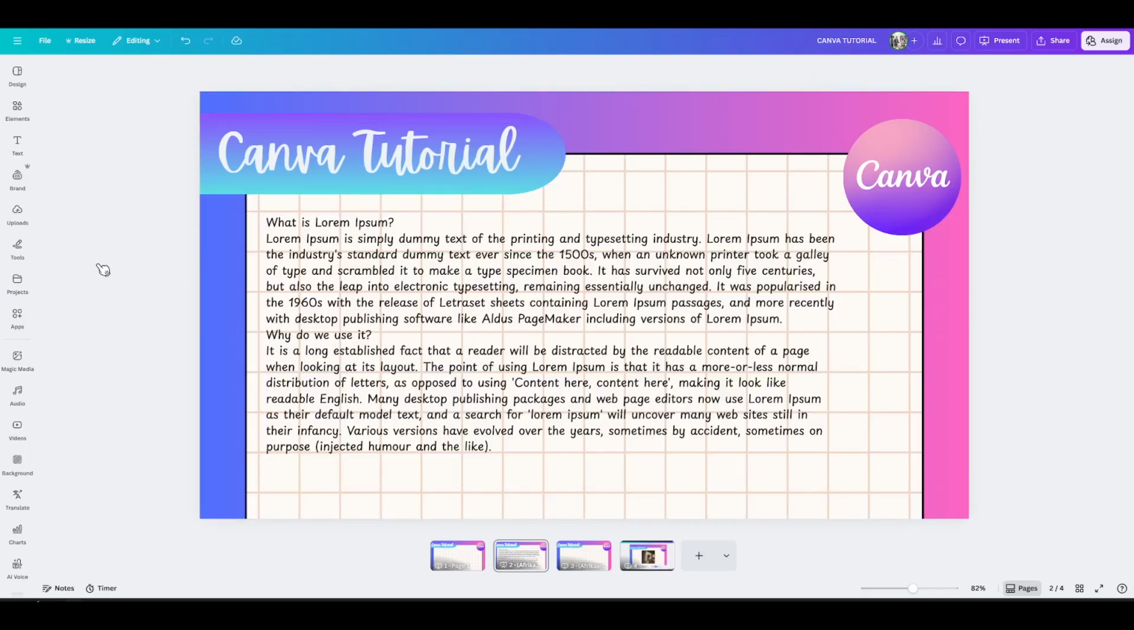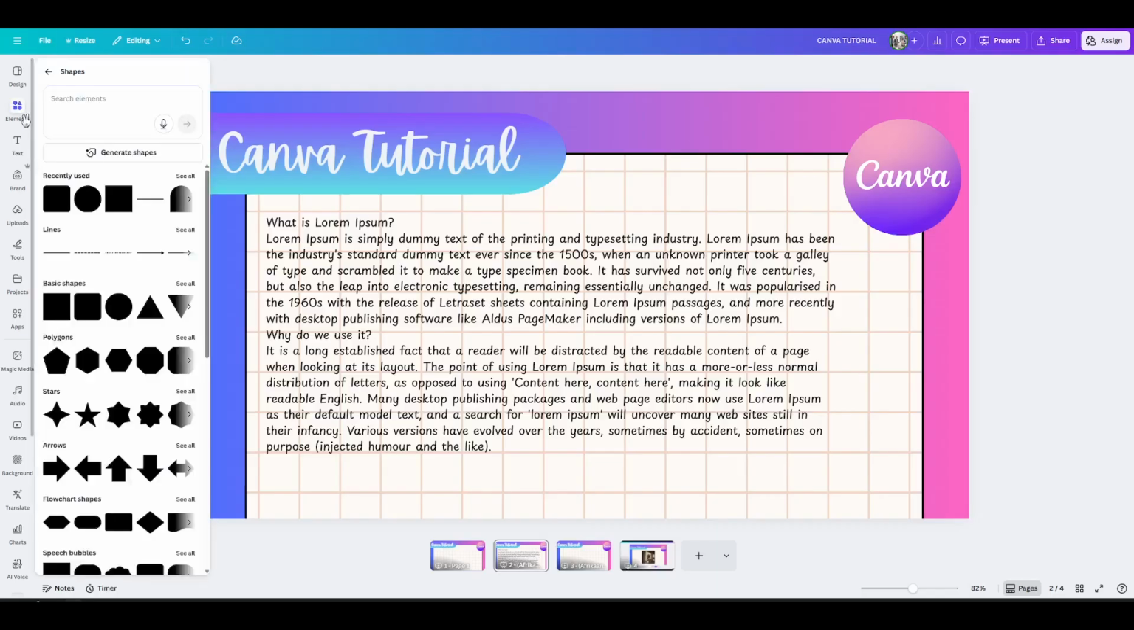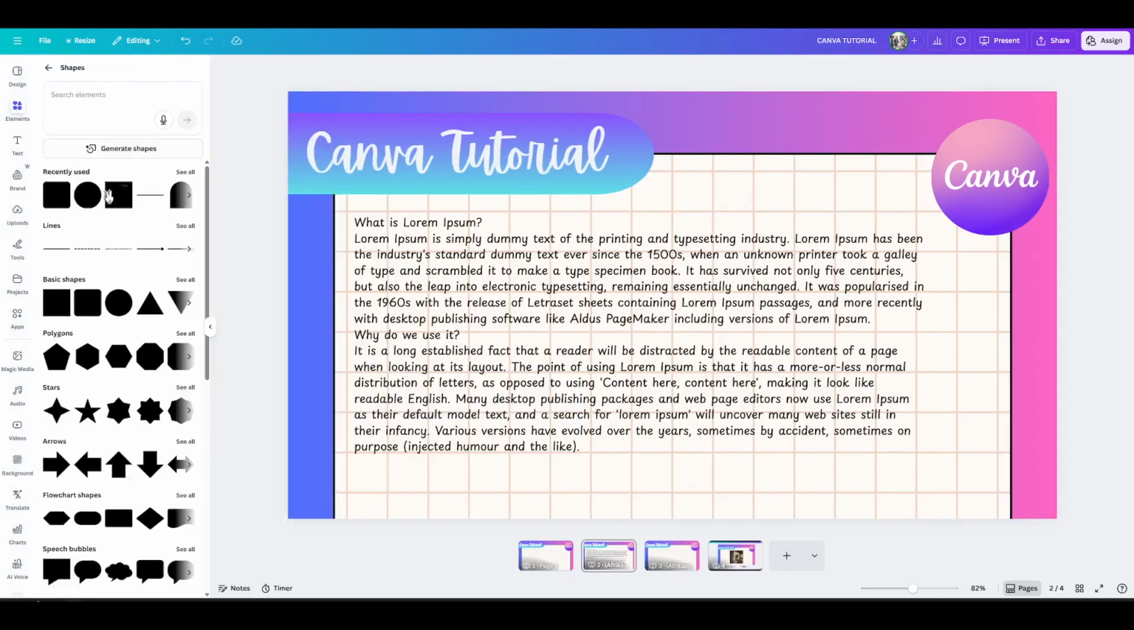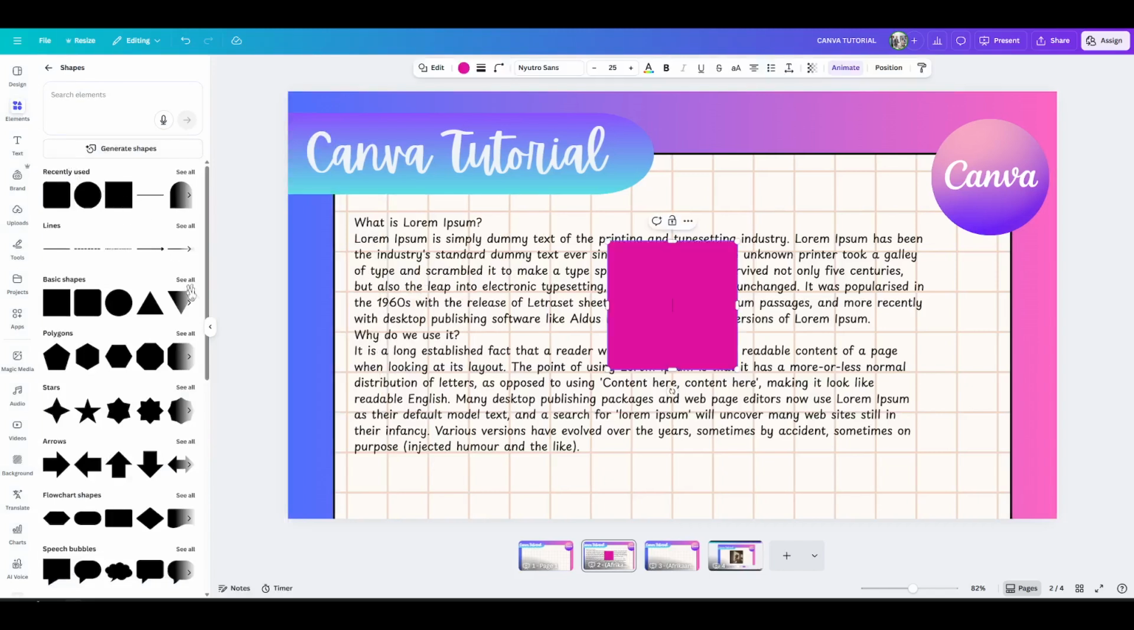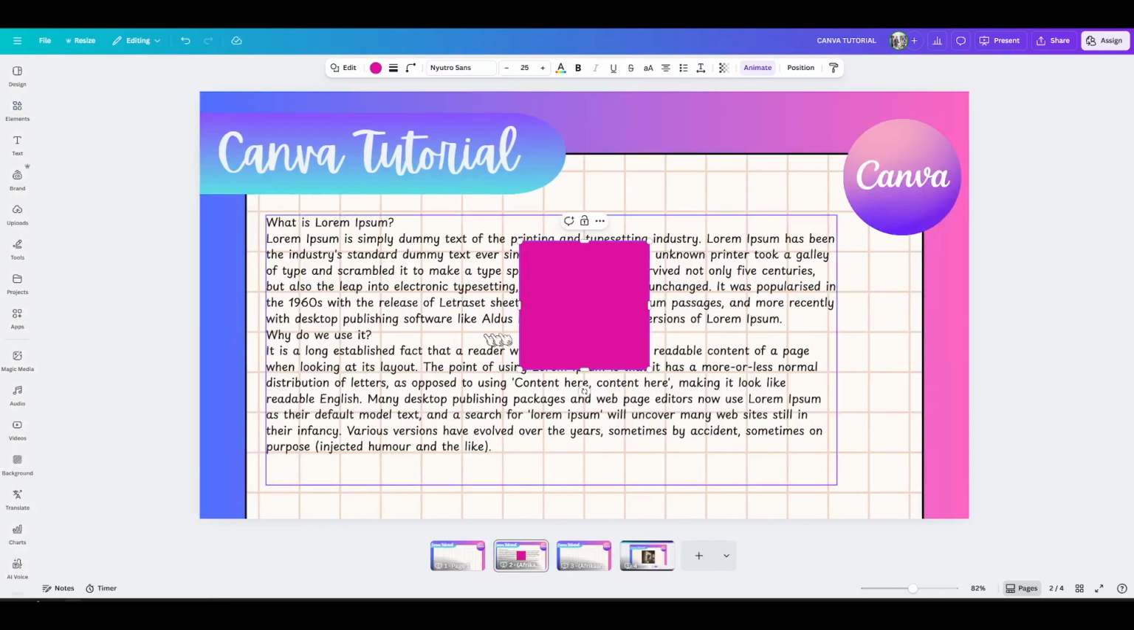text without fuss. Start by adding a shape element. Open the Elements panel and choose a basic rectangle or a rounded rectangle, depending on the look you're going for. Place that shape roughly where your text is. Don't worry about perfect alignment yet. We'll fine-tune it in a moment.